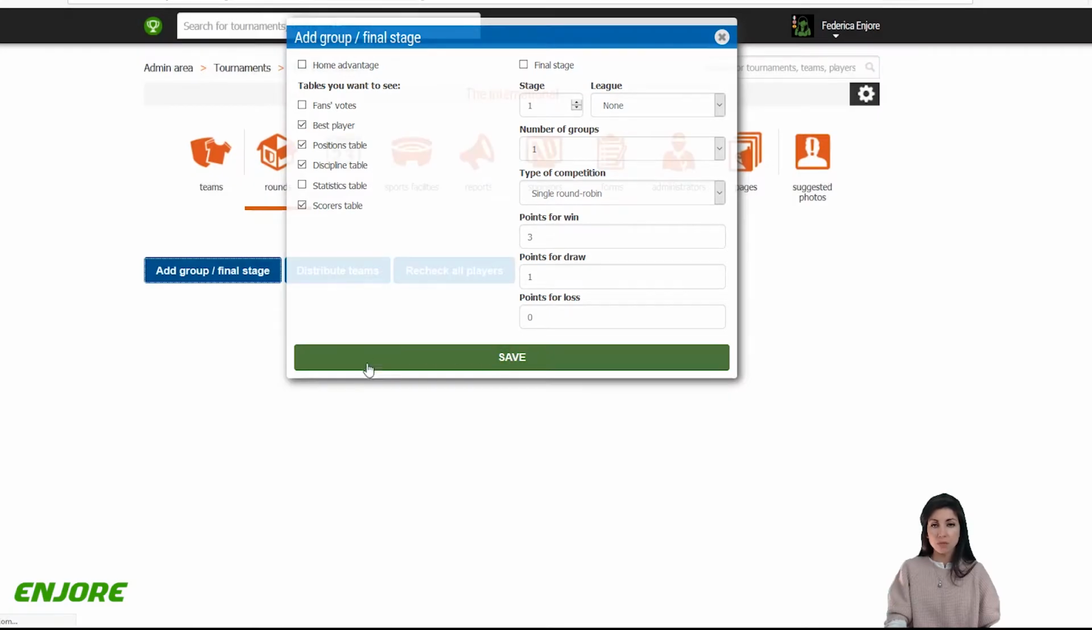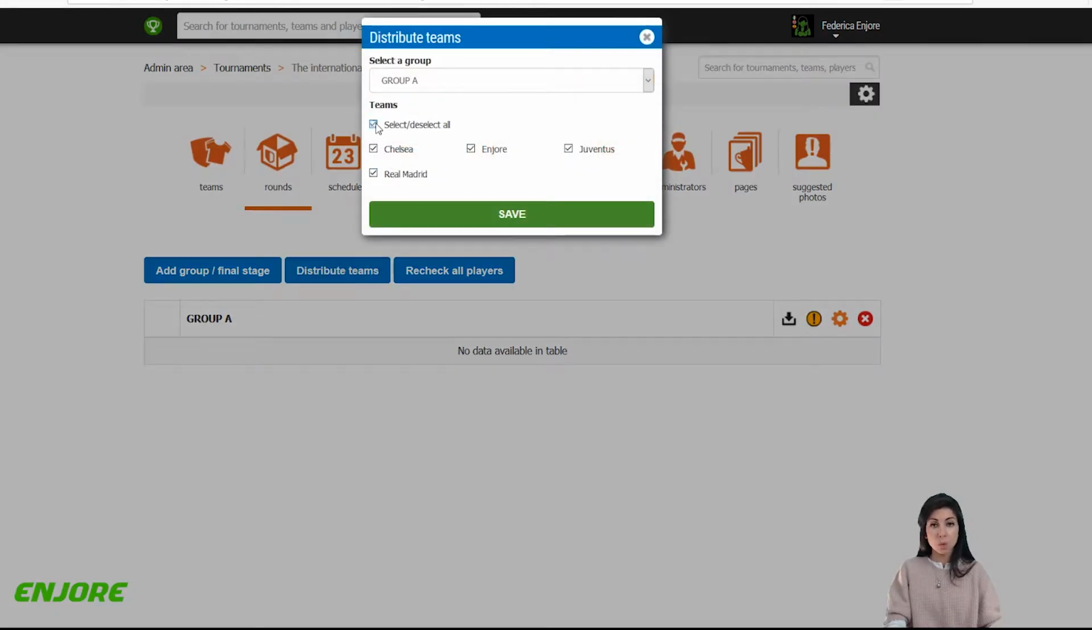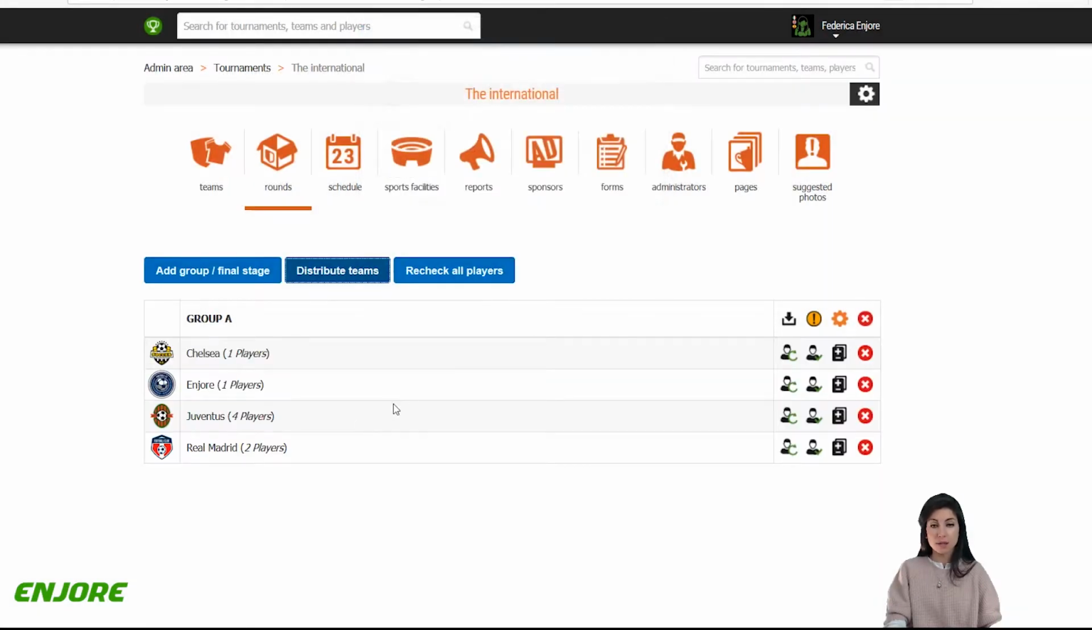We save the information and we have our group. We distribute teams within the group. Okay, let's save it. And we have our group with the teams. You can change the name of the group and you can delete it. Now we go to schedule because we want to create the schedule of the tournament.